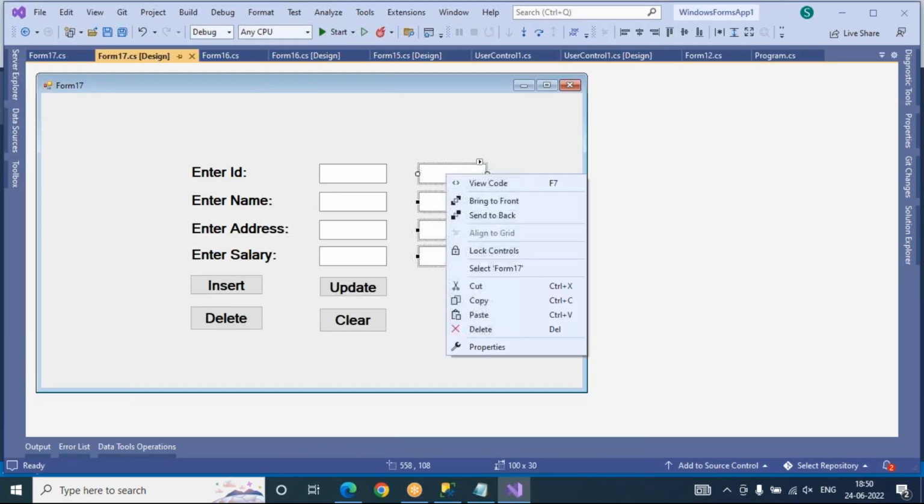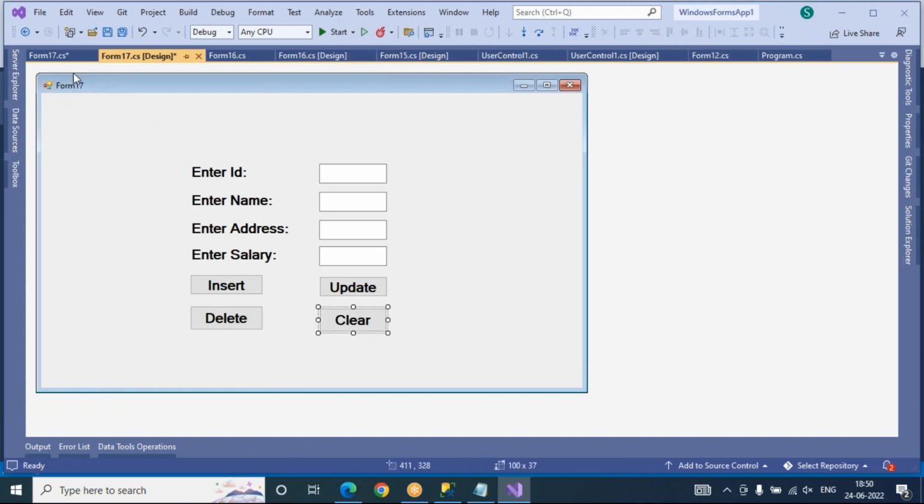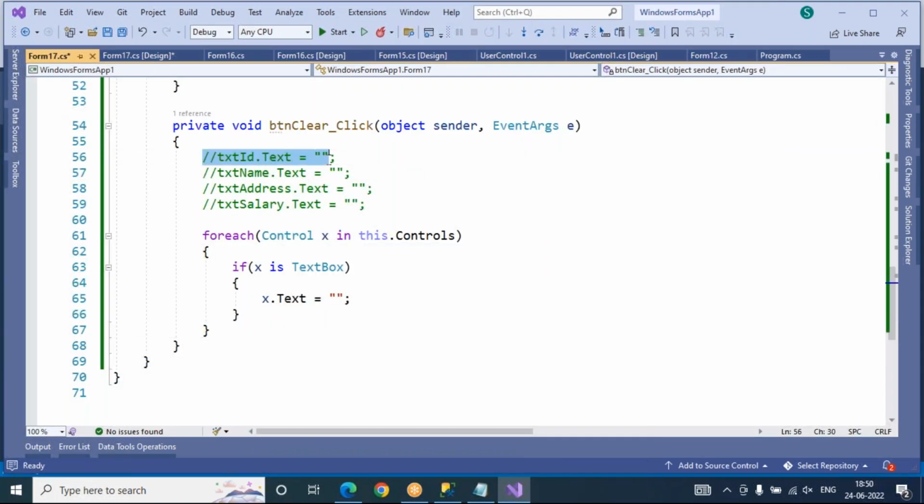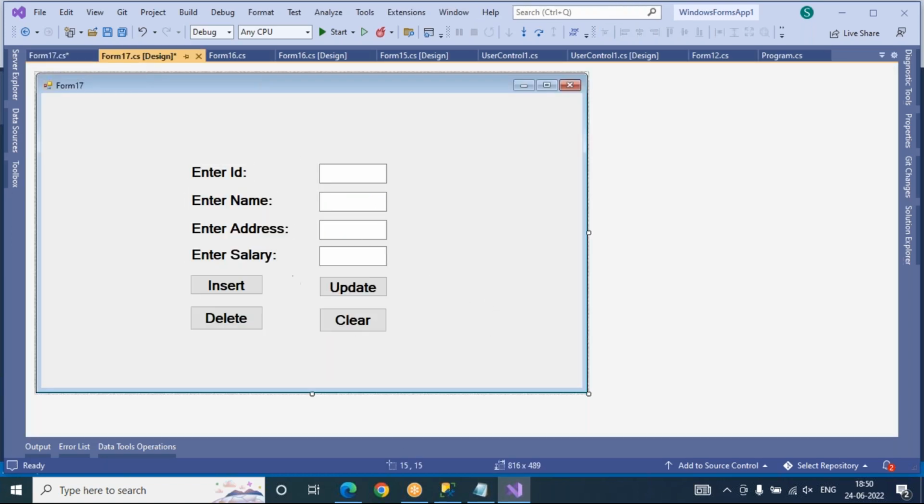You can follow the loop concept. Instead of every time using txtId.Text equals empty, txtName.Text equals empty, like this. If you have 25 text boxes, you have to write 25 lines, which is not recommended. It is better to write this. So this is about complete insertion, deletion, updation, CRUD operations with ADO.NET using SQL Server.